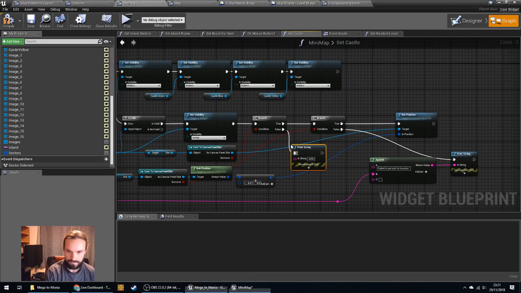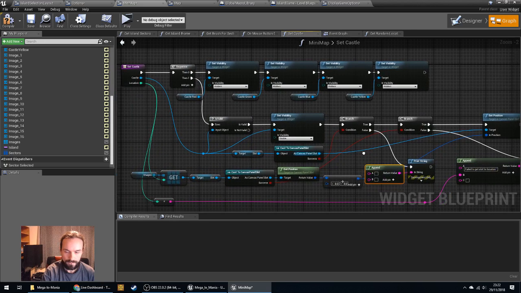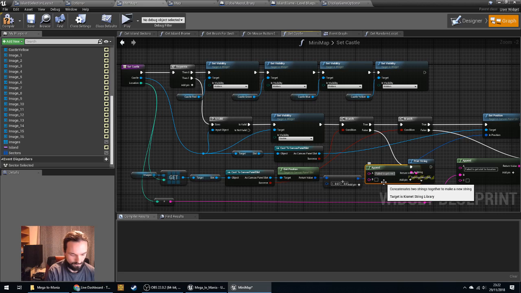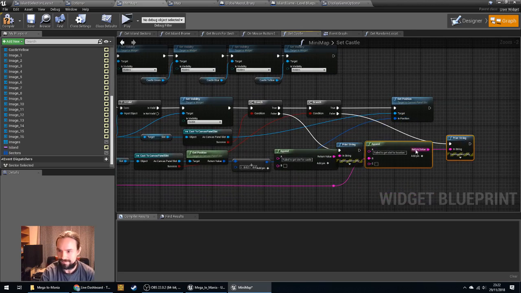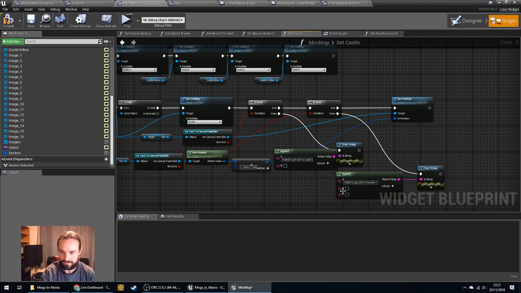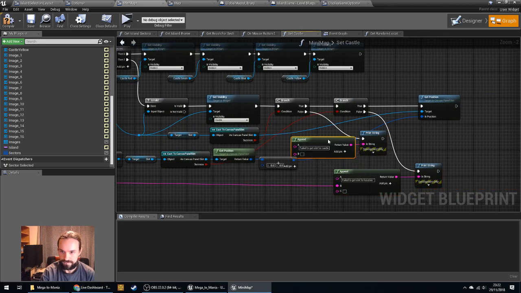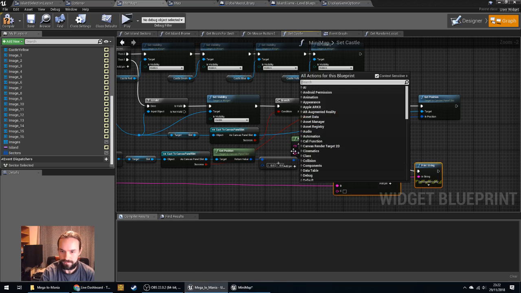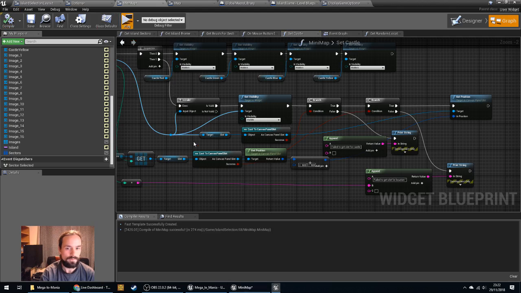This one is: failed to get slot for castle. Unfortunately, I don't know what castle it is. I just know that I didn't get it. I think it's probably the second scenario that's failing anyway. Let's just click around.